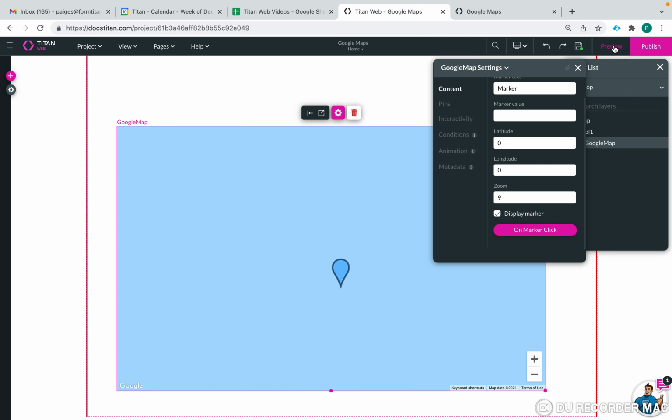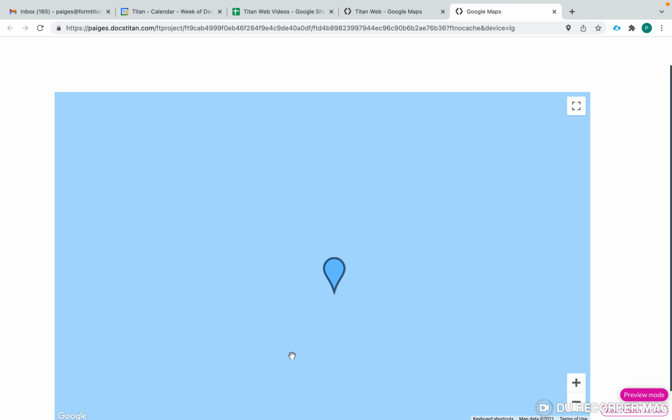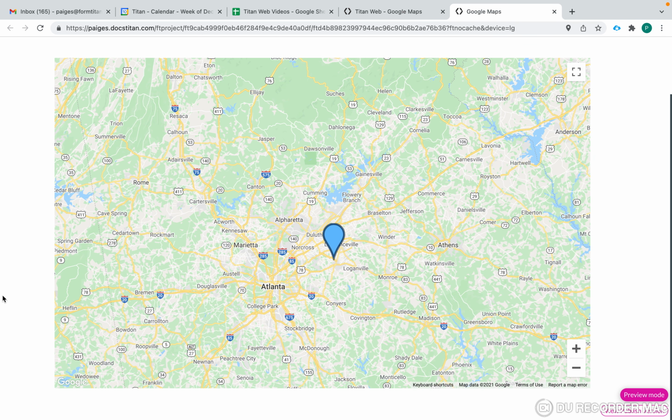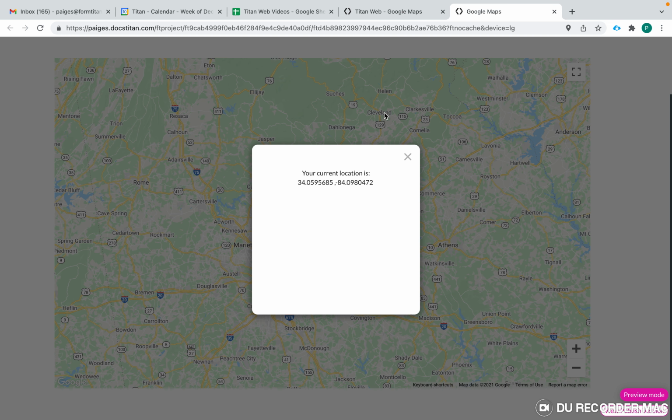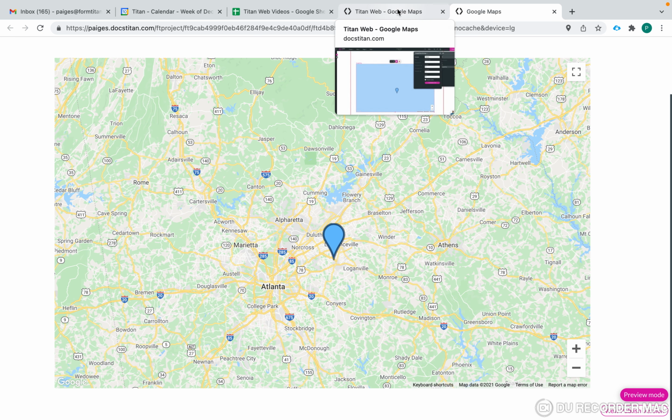And now let's preview. You can see here, it's loading. We haven't gotten the latitude and longitude yet from the current user, and then it does grab it. And then it tells you their location as well, or they can see their location if they click on it. Of course, you can make that on-click action be anything you want. I just wanted to show you how we're using those parameters with the user's current location.